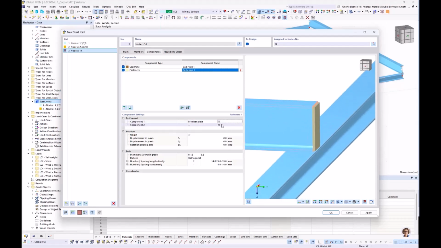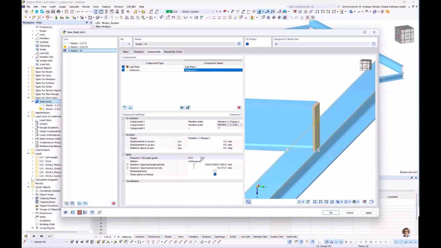I zoom a little bit in. So and then at first we select member 2, flange 2. Yeah, you can see it in the preview what is selected. Member 2, flange 1. Should be connected with member plate and the upper flange. Okay.